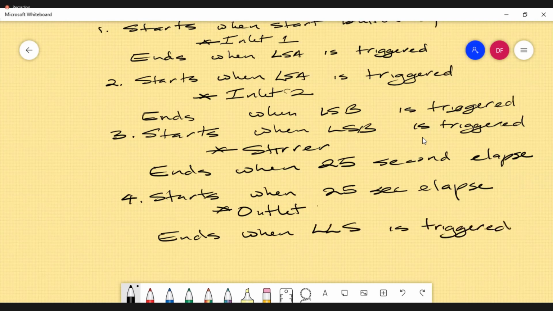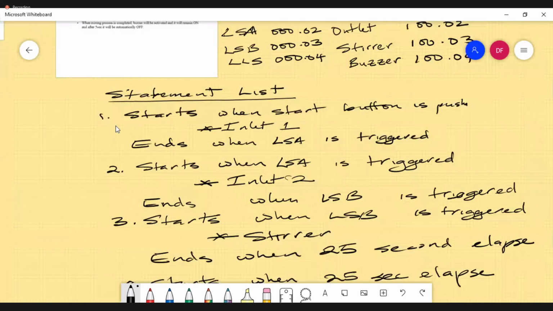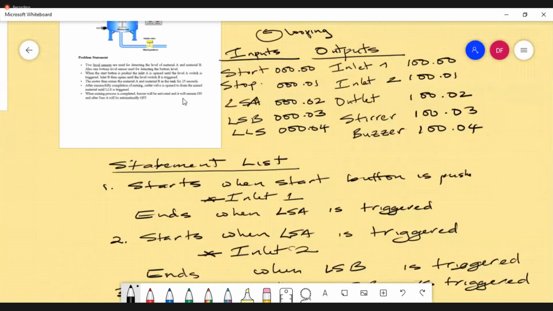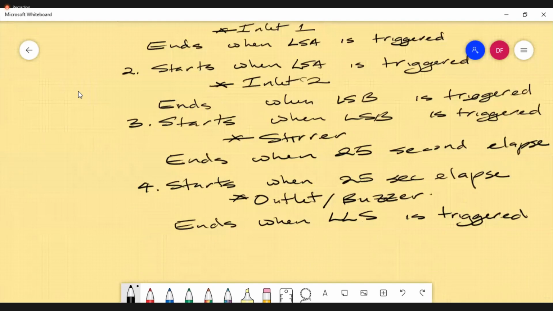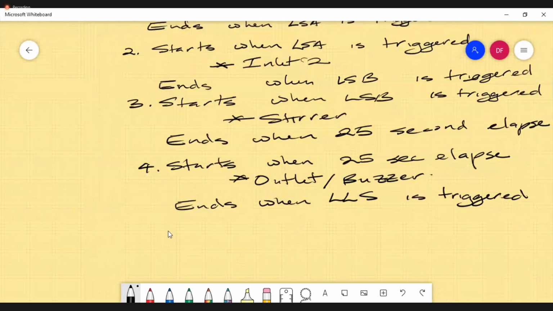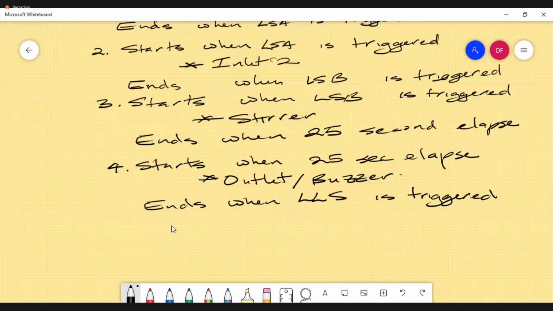What we forgot to put is that the buzzer is supposed to trigger that time too. If we're reading the thing correctly, let me see. Yes, sir. And I think it's supposed to last for 5 seconds. When the mixing process is completed, the buzzer will be activated. So this is the outlet.